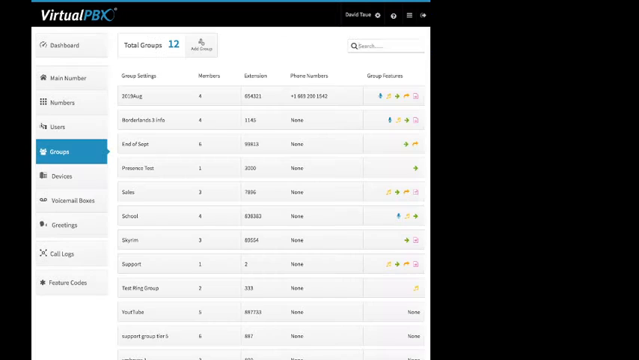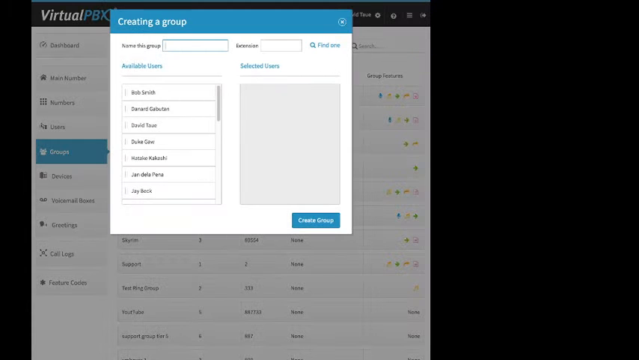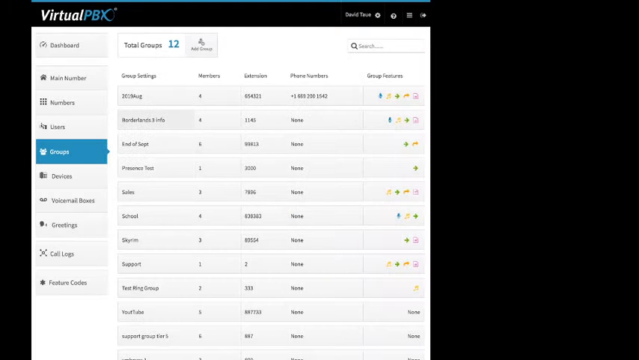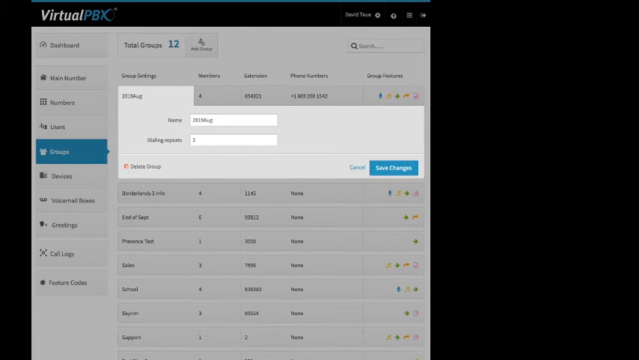Next, we'll go over to groups. Groups is shorthand for ring groups, basically a department or group of people who are answering calls about the same kind of topic. Adding a group is pretty easy. You just give it a name, an extension number, and then you click and drag who you want in it, and then you click Create. If you click on the name of the group, you can always change the name.